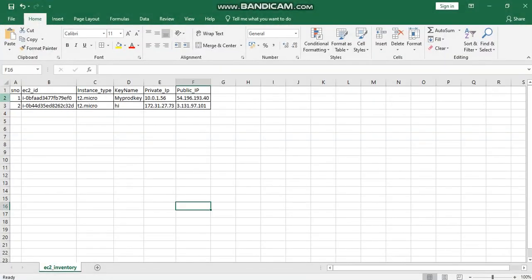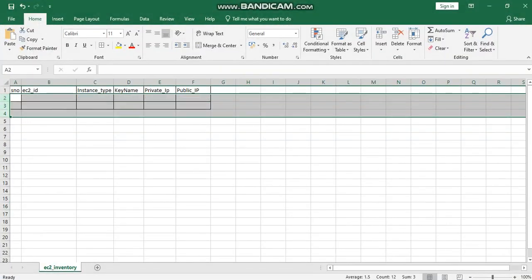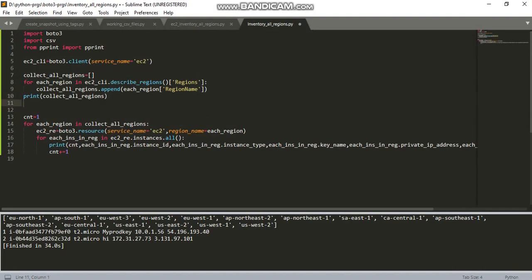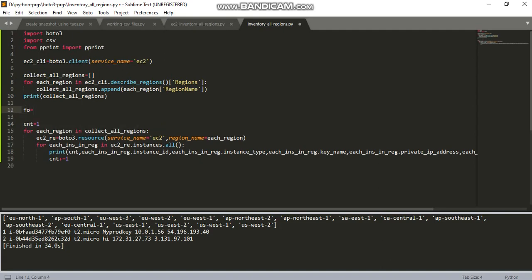Okay, so let me delete these details. I want to write all those details into a CSV file. I deleted all the field values from the CSV file. For this, let me open the CSV file. My file object is F4. First, you need to open the file. You can give any name. If the file does not exist, it will create a new file.